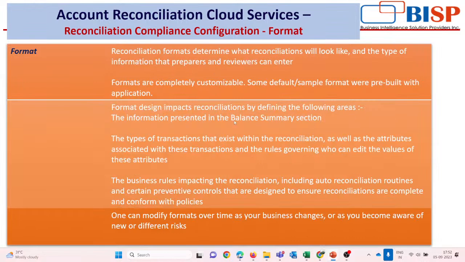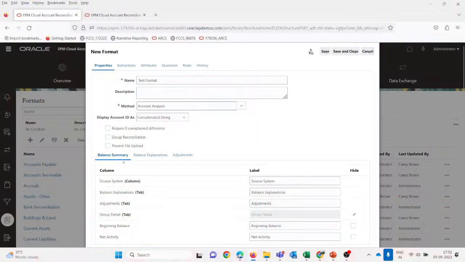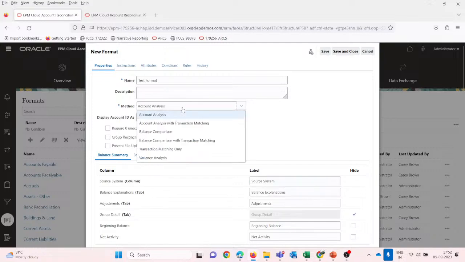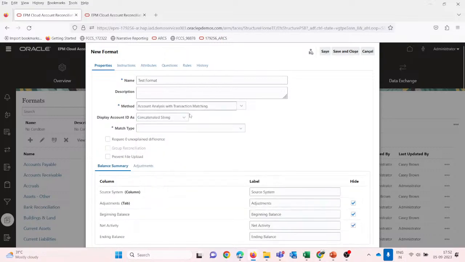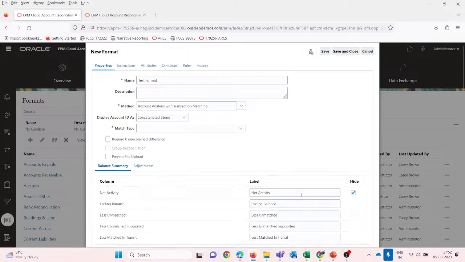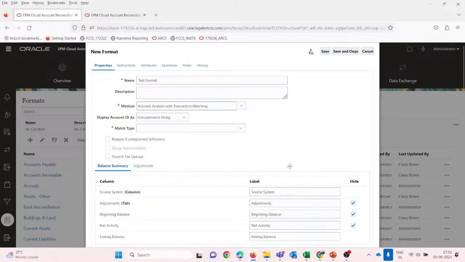Following the information presented in the balance summary section. So this is the balance summary section, and what information will be available is based on the method. Now we have only the source system. There is no subsystem here, just a balance explanation tab. If we choose account analysis with transaction matching, the information will change accordingly.